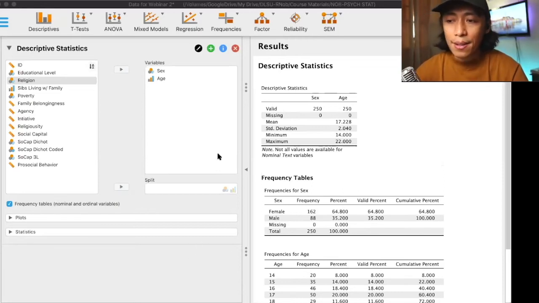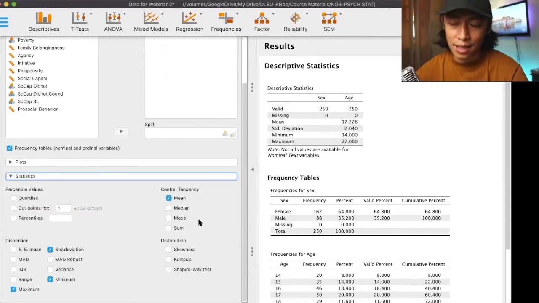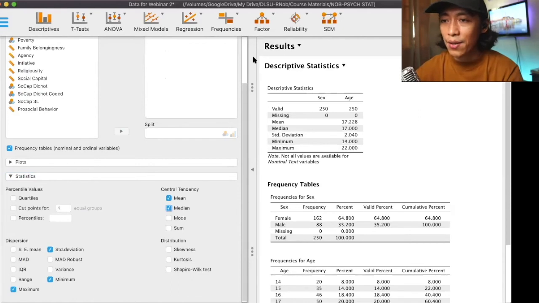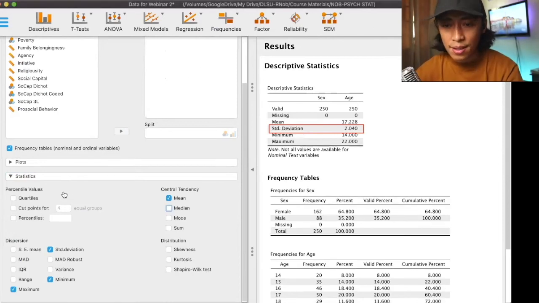All right. By the way, if you click on statistics and you want to see other options, like if you want to see the median, you can click the median and automatically you have information about the median. If you don't want that, then uncheck it and it will disappear. So you have other options here. You can compute the variance, the mode, the sum, skewness, kurtosis, and so forth. You have options here as well.